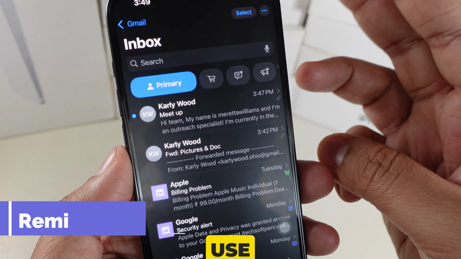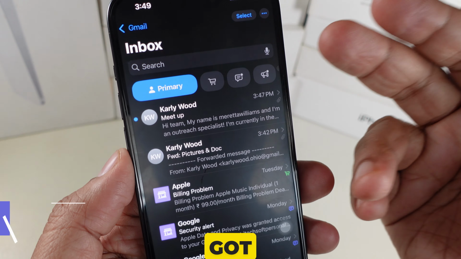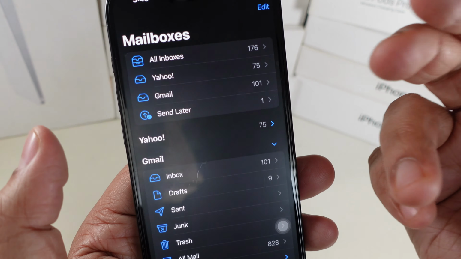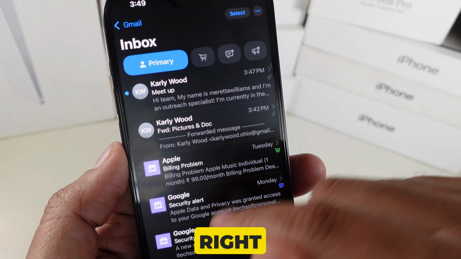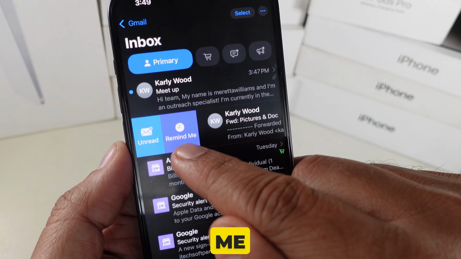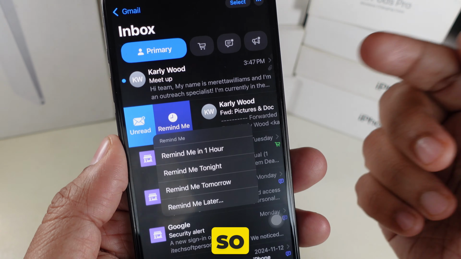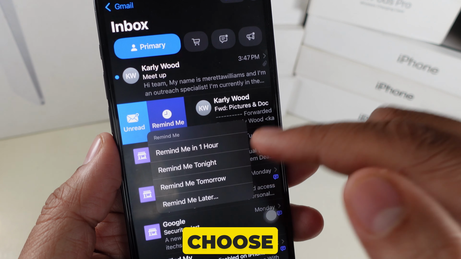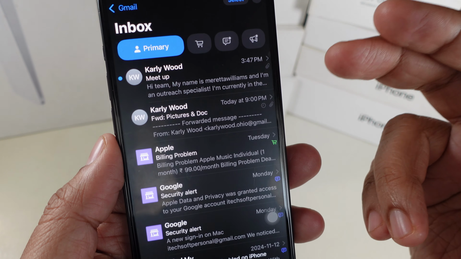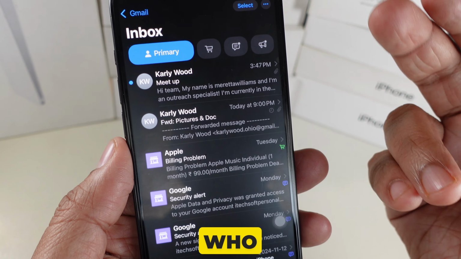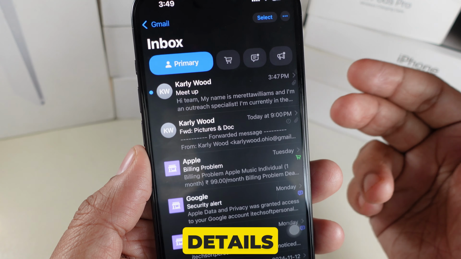Tip number 3 is use remind me later. Got an email you want to deal with later? Just use the remind me feature. Let me show you. Just swipe right from the left side and tap on remind me. A time list will appear, so choose a time. You will have to choose when you want to be reminded, and the email will pop back up at the perfect time. So you don't need to worry about who you need to reply to or any other details regarding a specific email.